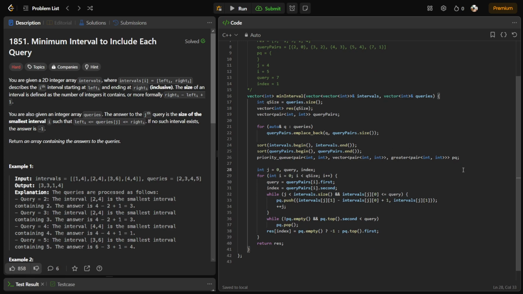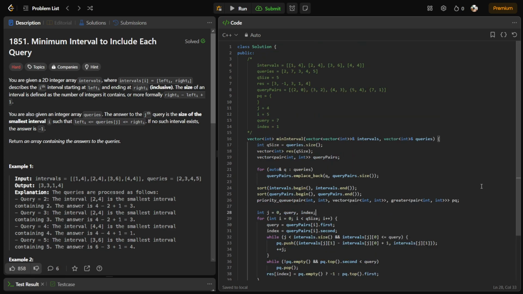Okay, so this problem might look a bit complicated, but once you know the trick, it's really not that difficult to execute. Okay, that's all I have to show.